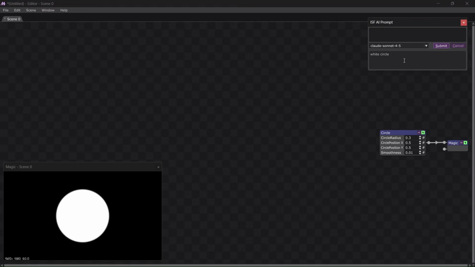So let's reselect the circle module, and the next edit I'd like to make is to add a hue parameter to control the color of the circle. So I'll just type in "add a hue parameter," and we'll wait a few seconds. And there's our hue parameter.